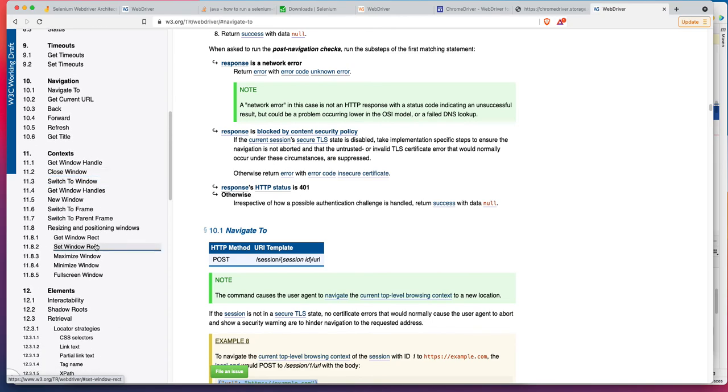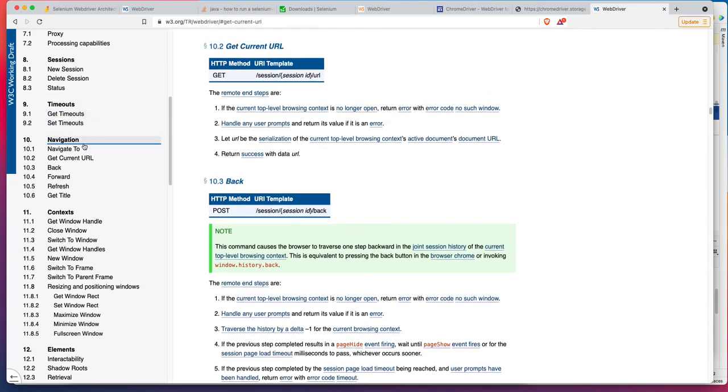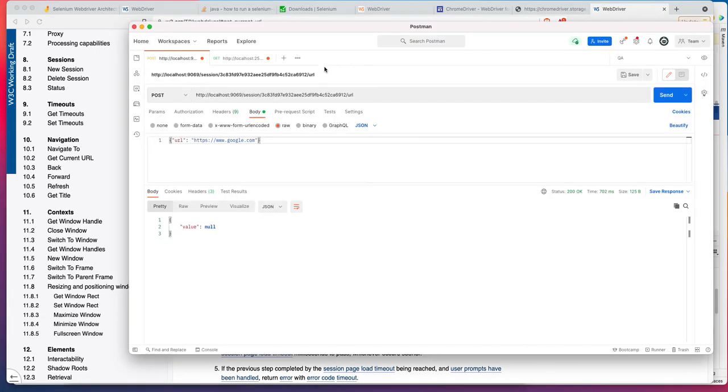Let's try another request. Let's get the current URL. The other one was navigate to; now it is get the current URL. To get the current URL, I need to make a GET call, so change this to a GET call. The path is the same. Just send. See, it's got me the current URL. If I need to get the title, again it's a GET call, and just pass in title. So yeah, it's getting me the title.